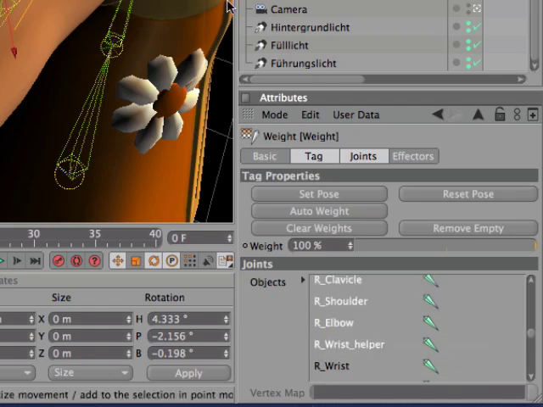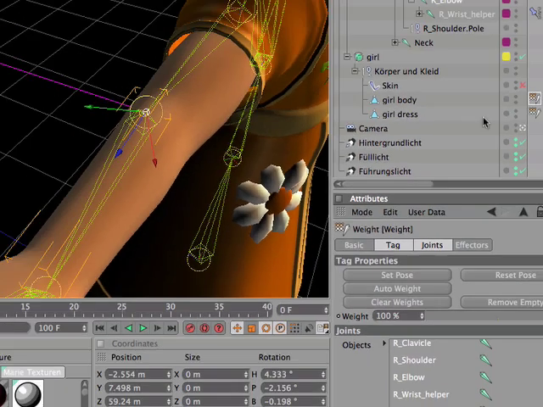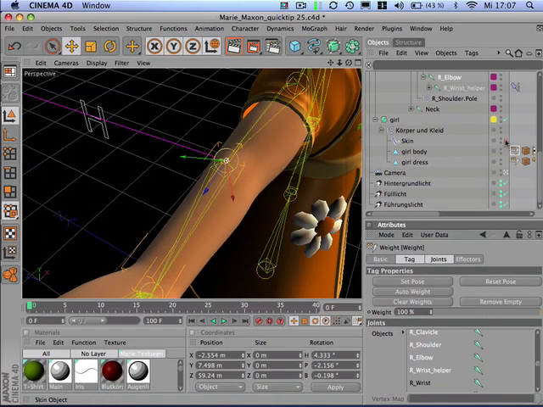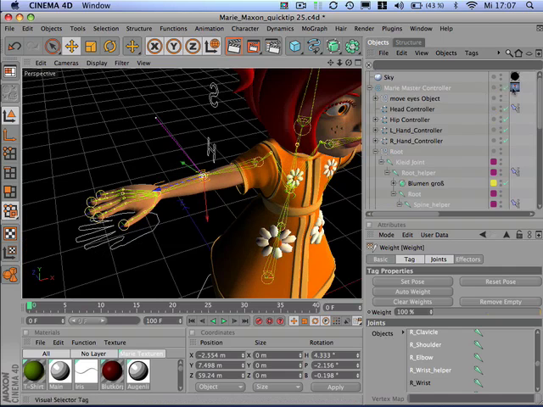and after that, we go to Set Pose to tell the weight tag this is the new pose of the joints. After that, you can easily activate the skin object and everything is fine. Now your character is ready for animating.